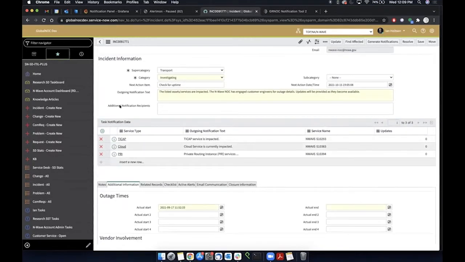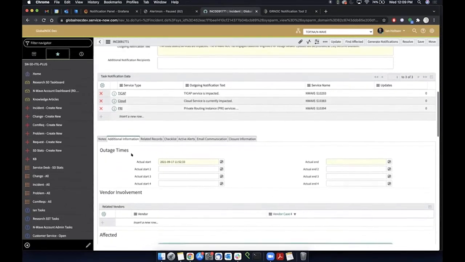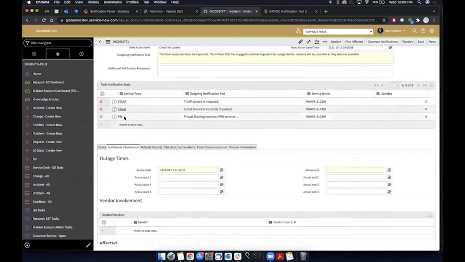So also, in addition to the automatic population of the service IDs, we see these notification templates. And the notification templates right here correspond to the service IDs that are being impacted. So we have 3 NWave services here: TICAP, Cloud, and PRI, which stands for Public Routing Instance. Each of these templated texts, we have the ability to manipulate. If our customer base comes back and says, we really want the initial TICAP template notification to read like this instead of that, we have the ability to quickly change that and make that change for all TICAP incidents.